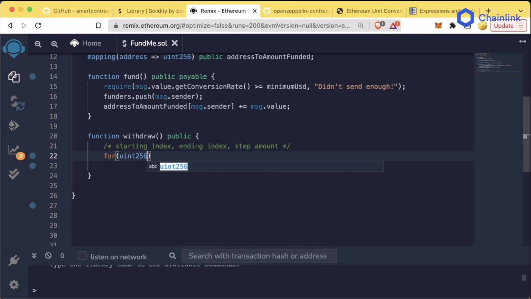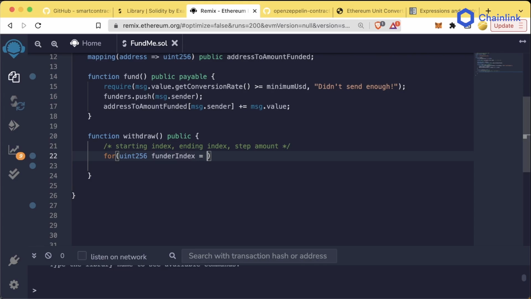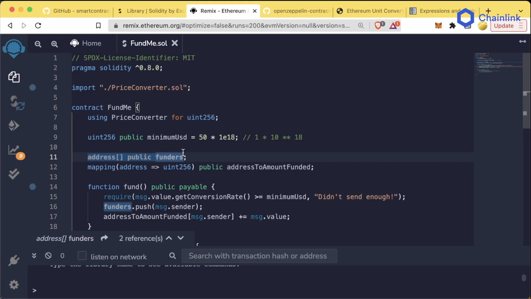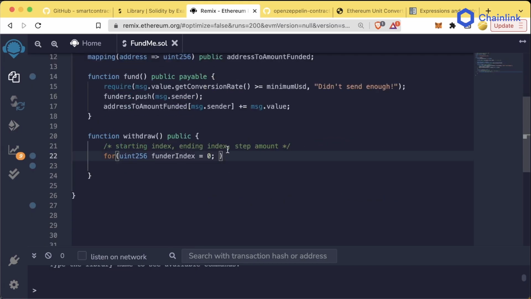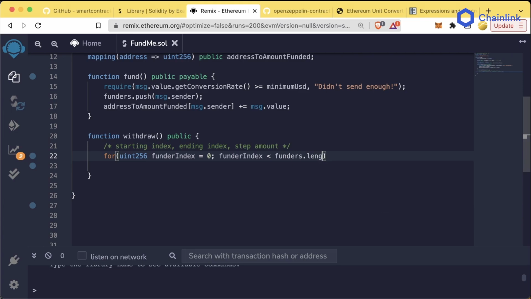Our starting index is going to be a uint256 variable, and we're going to call it funder index. And we're going to start with funder index being equal to 0. So we're starting with 0 here. And we're going to end with the length of our funders array, since we want to loop through all of the funders. So we're going to say funder index needs to be less than funders.length. So our ending index is going to be whenever funder index is no longer less than funders.length.